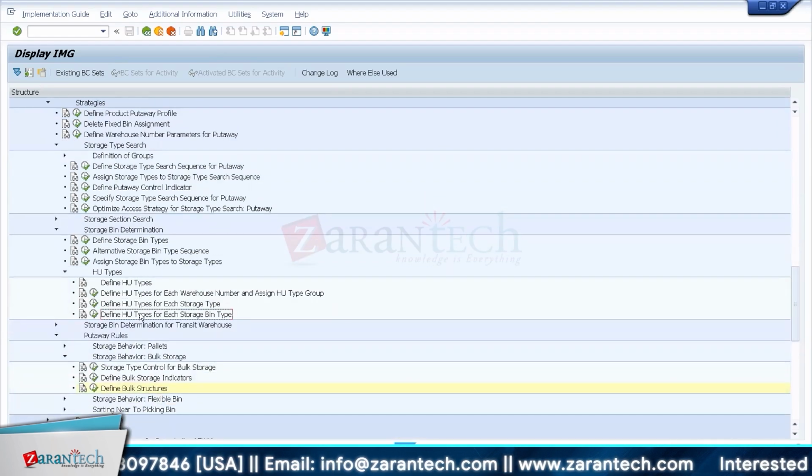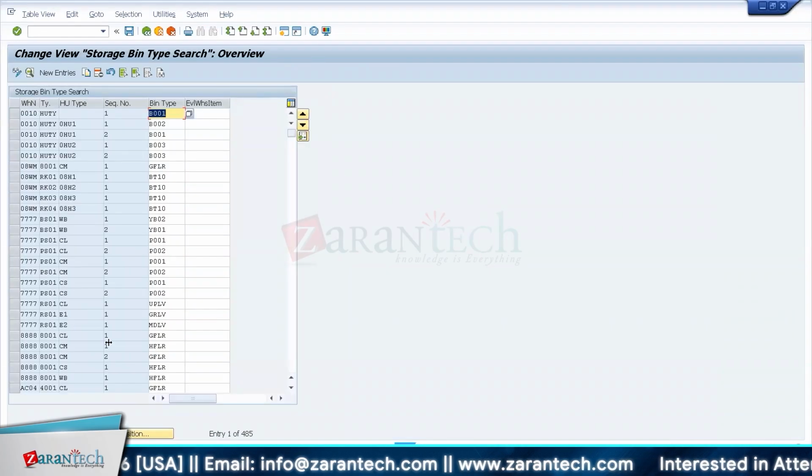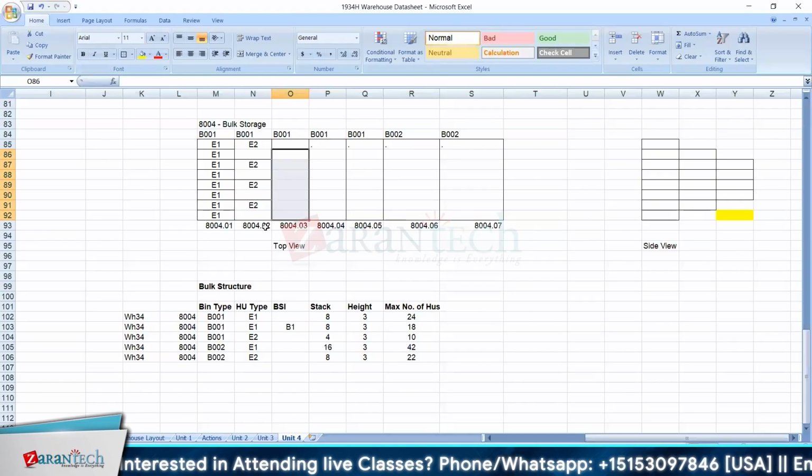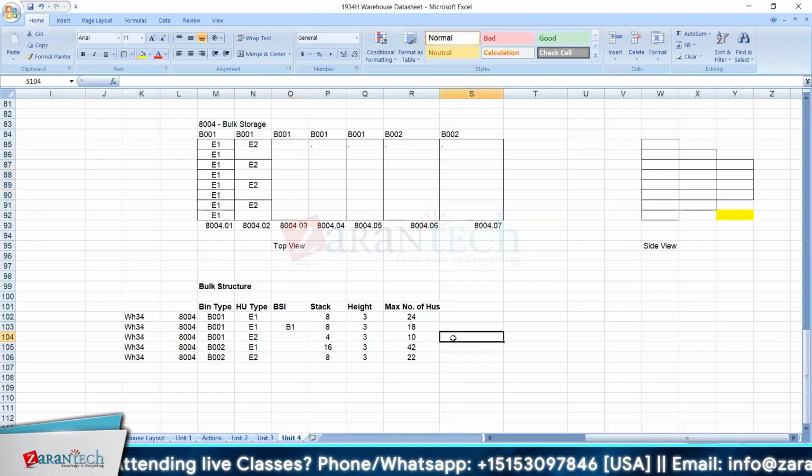Yes, you open that one. Yes, please. For each bin type, here we have a bin type and we have assigned the bin type in the structure as well, right? So this will not be considered in case of the bulk, because bulk has its own definition of what is allowed and what is not allowed. So if you get an E3 and it's not maintained here in the structure, you'll not be able to store it. You'll get an error message.